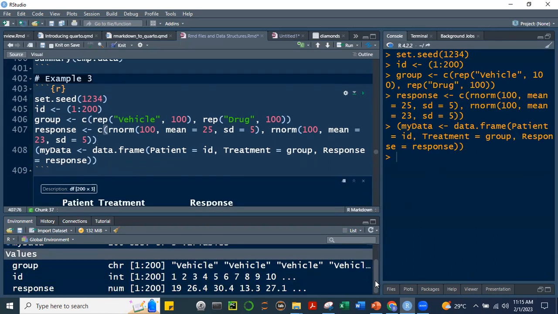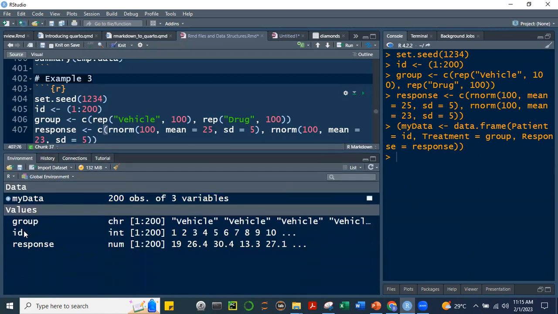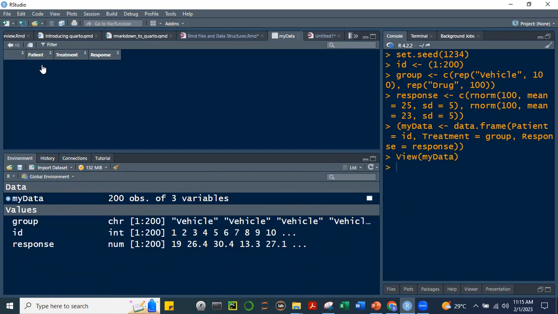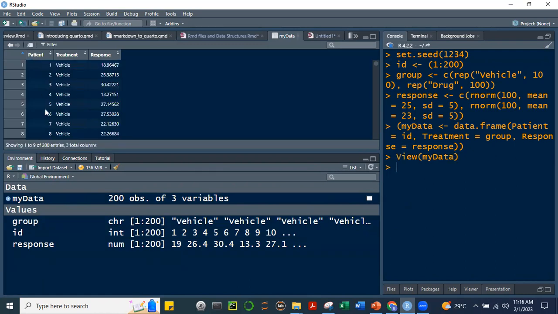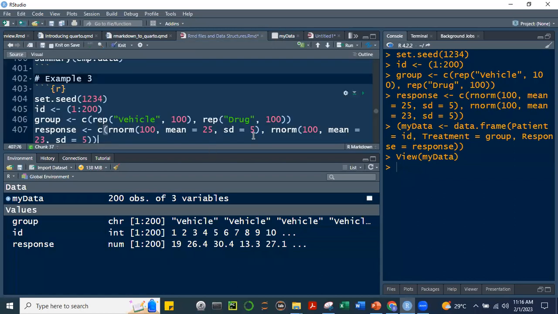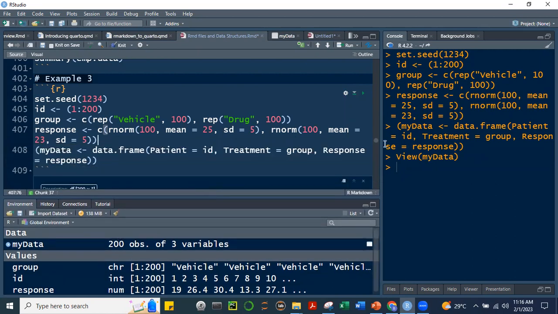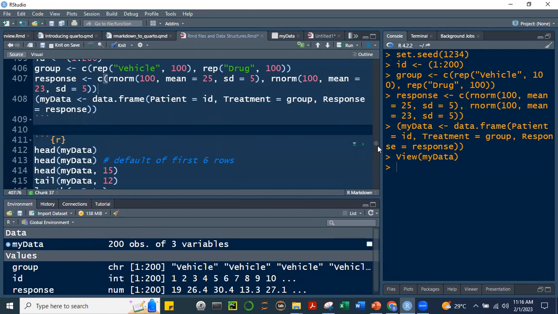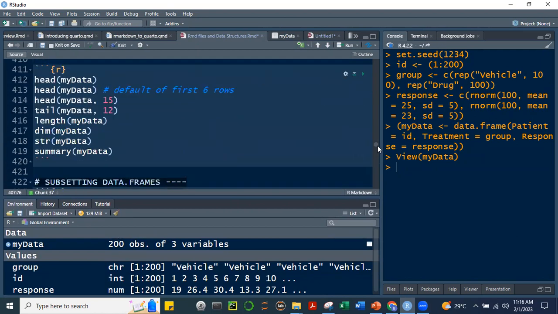So there we can see here the vectors group, ID and response, and then we can see here the data frame my data. There are 200 observations. The first 100, the treatment is vehicle, and then you have your response here. This is normally distributed, the first 100 with mean 25 and standard deviation is equal to 5. The second 100, mean 23 and standard deviation 5.